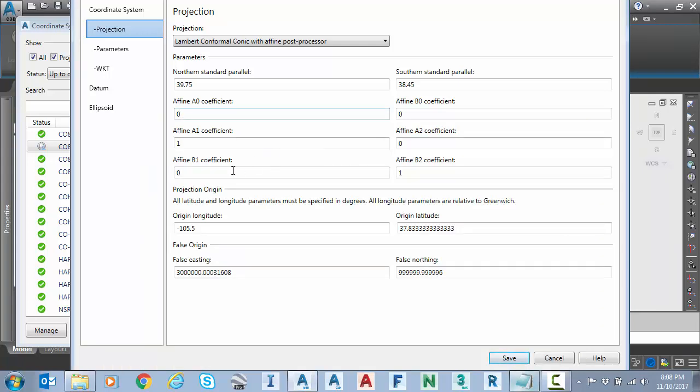So before I do that, I just want to talk about these other values above, these affine A0 coefficients and affine B0. So if you needed to add translation, if you didn't want to confuse these coordinates with state plane, because they're going to look similar if I don't use that, some customers like to add a translation value or a truncation to make those numbers much smaller, so when you see them, you know that they're a ground coordinate.